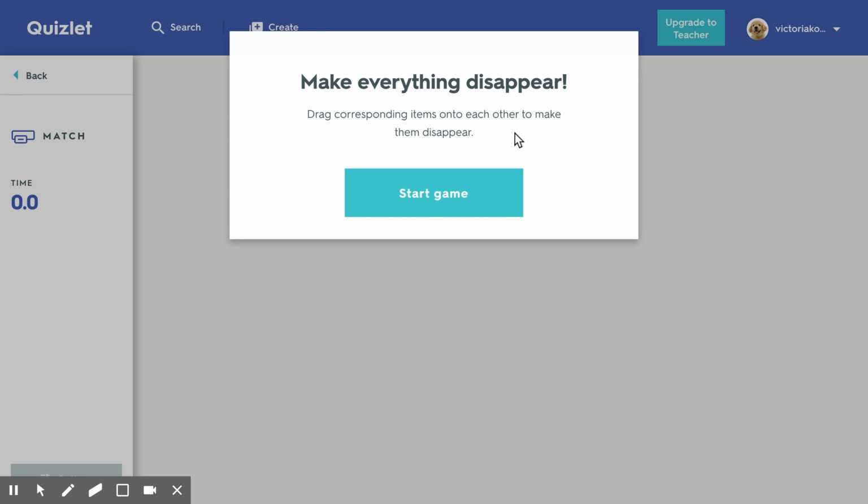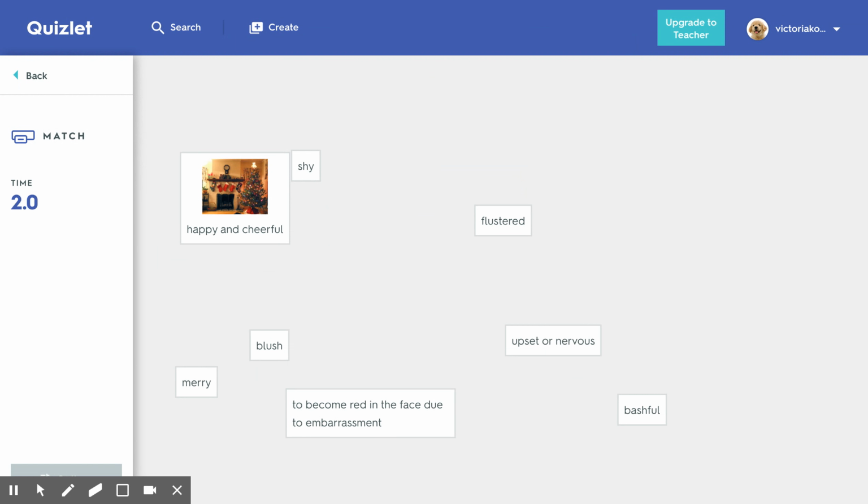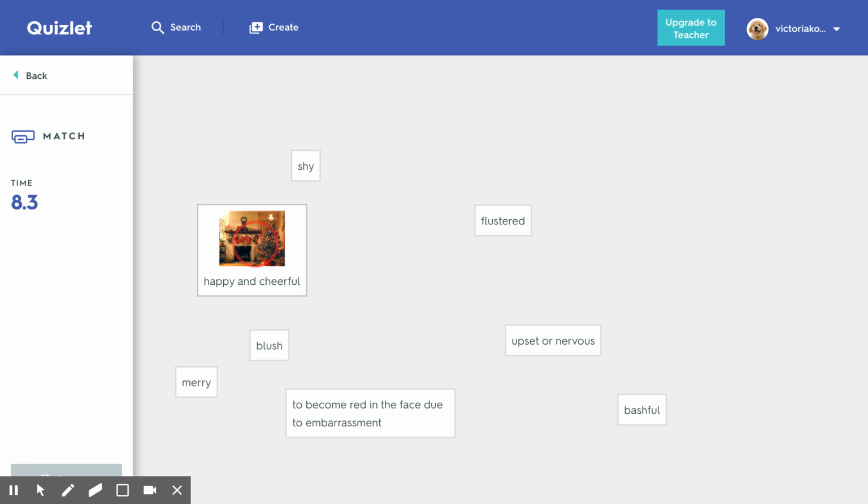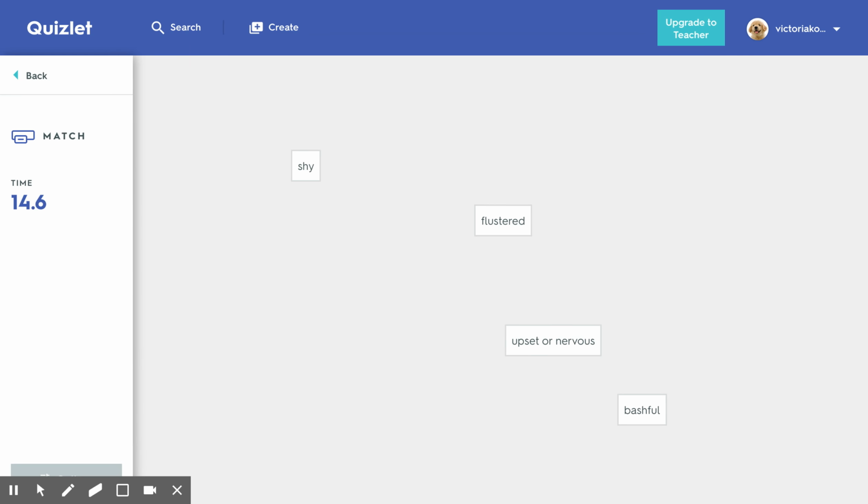Matching, it says make everything disappear. You're going to drag the corresponding items onto each other to make them disappear. So this would be really fun to do on an iPad or a tablet because it's very easy to move them around. So I'm looking for happy and cheerful, match it with Mary, and then they disappear. So if they're more confident on some of them than others, they can get those out of the way and then try to finish up.